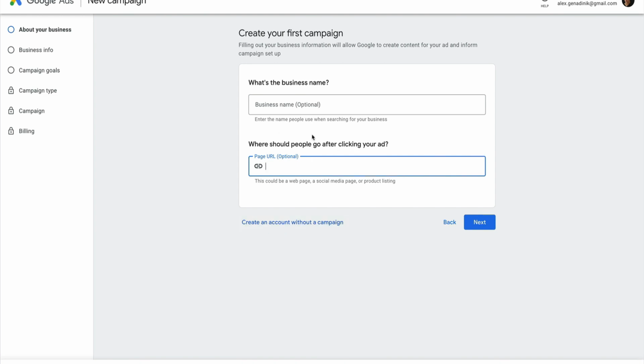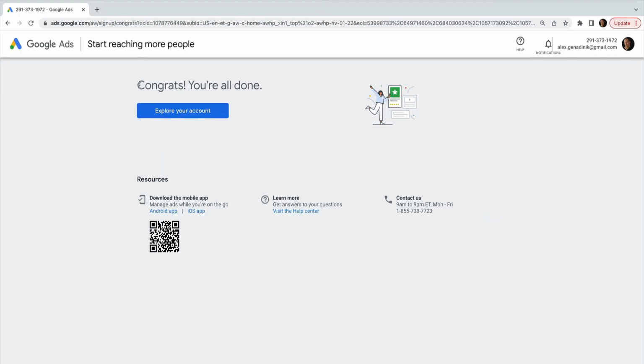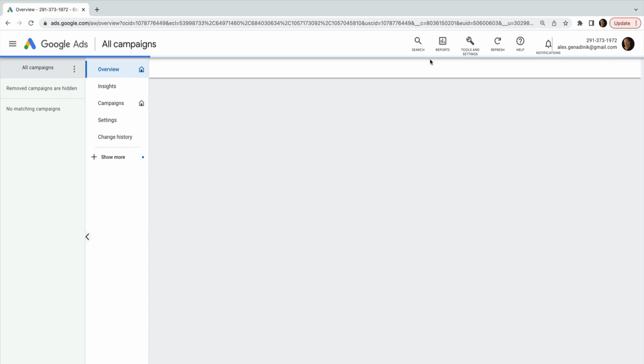Obviously, if you were here to set up your ads, it would be proper to set up your ads, but we're only here to use the Google Keyword Tool. So let's click create an account without campaign. You give it your information and say submit. This is just basic information. And then great, you're all done. See how easy that was? Explore your account. Okay, let's do that.